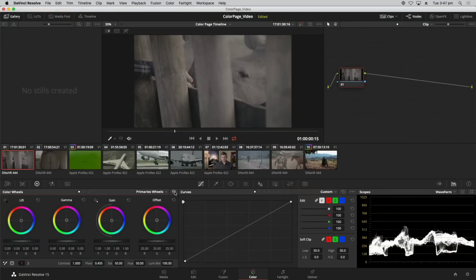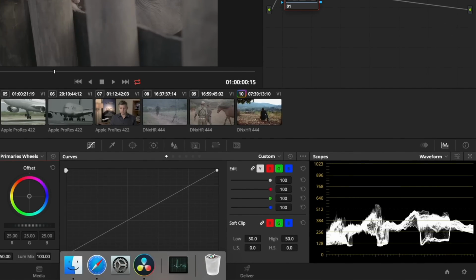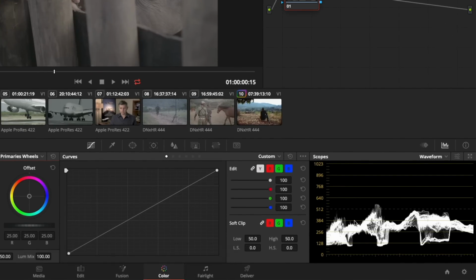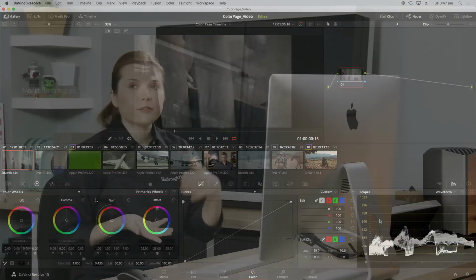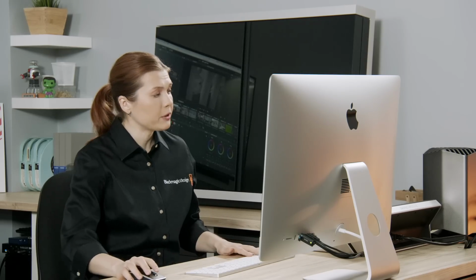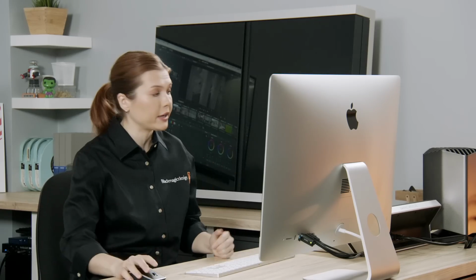So how will I make this adjustment based on the scopes information that I have? You can probably tell that the trace is quite crunched up. It's quite compressed in the bottom half of the scopes graph that I have. And that's usually indicative of a very flat image, so not much variety. Also, because it's in the lower half, it tells me that it's a dark image. So what I'm going to do is try to spread that out a bit and also to raise the brightness.